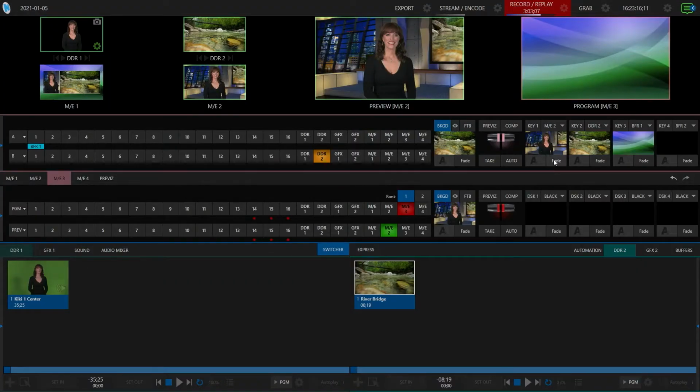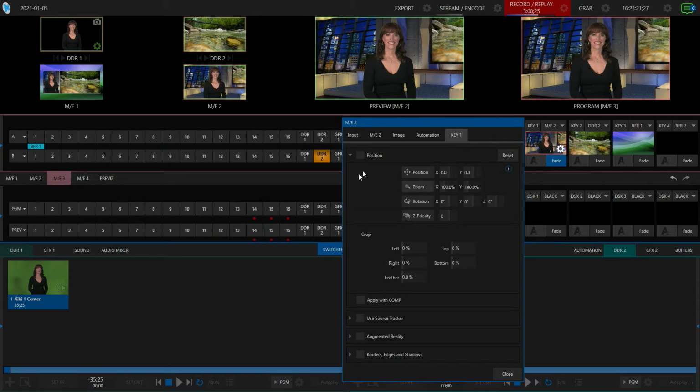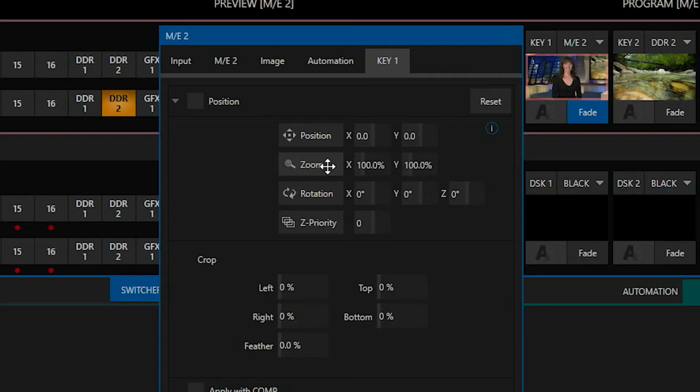We'll start by fading in key 1 of ME3. And then I'm going to change the size and position. We'll zoom this down and move it over to the left. Let's zoom this down to 63%. I already know that that's where I want to be. And then I'm going to position it -113 on the x-axis. And then go down here to crop. I'm going to crop the left and right side 30%. Now we've got a horizontal box.